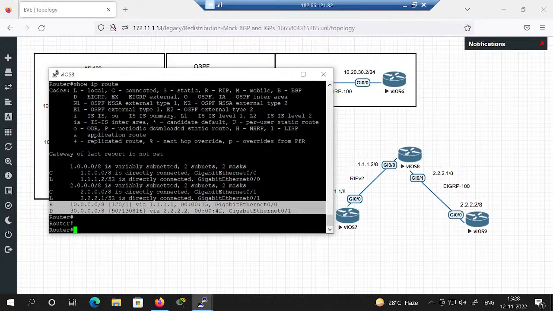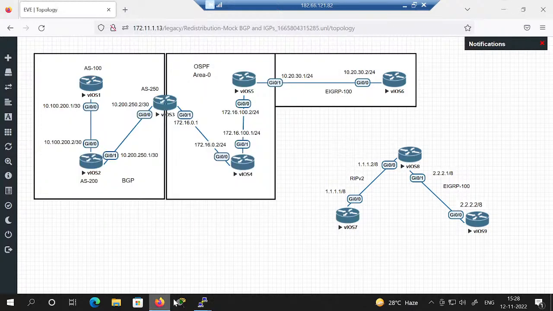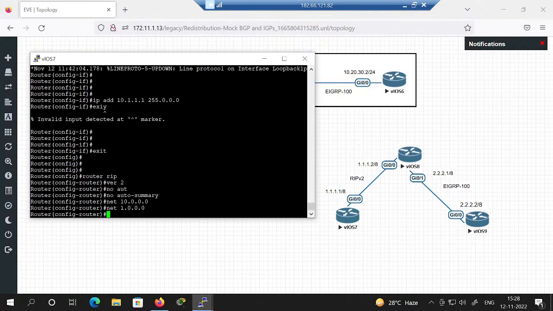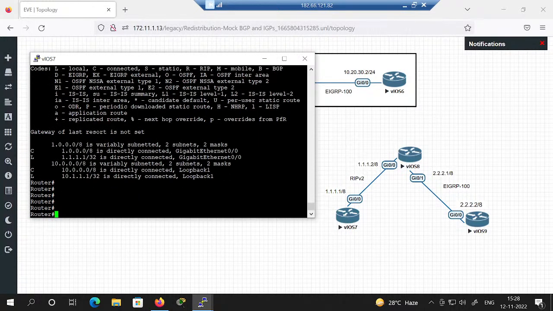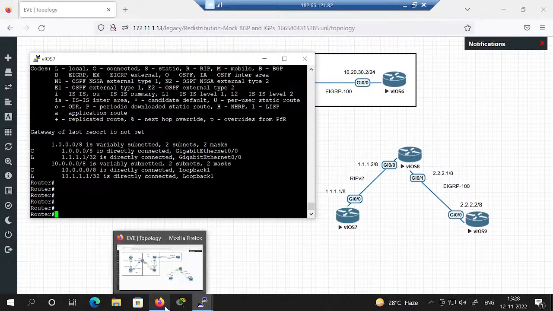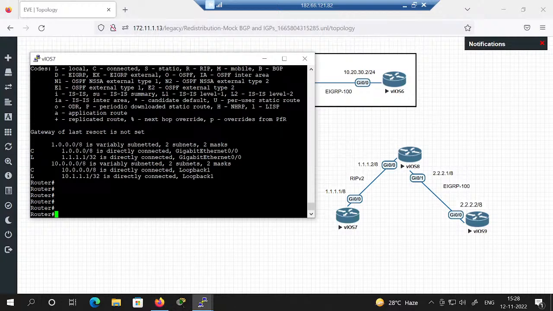Now, when you are going to verify the routes, let's go on the VIOS 7 and verify its routes. We'll say show ip route on the VIOS 7. You can see in this VIOS 7 only local and directly connected routes are there. So basically this router VIOS 7 is not learning any routes of EIGRP here. So what we are going to do is redistribute RIP into EIGRP and EIGRP into RIP here on router 2, because router 2 will be responsible for redistributing the routes.